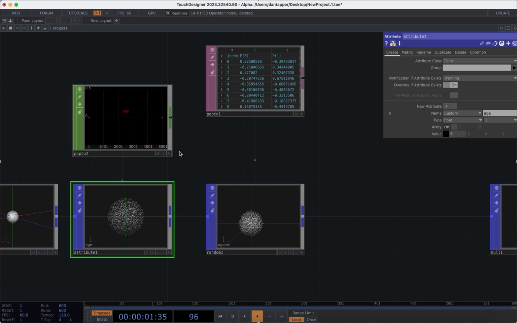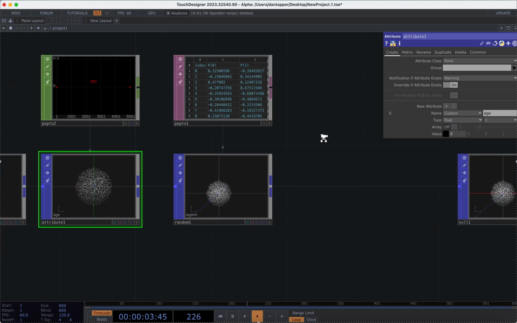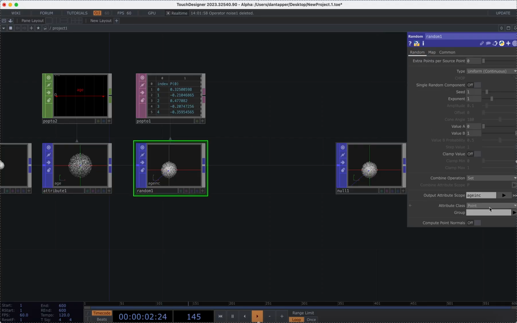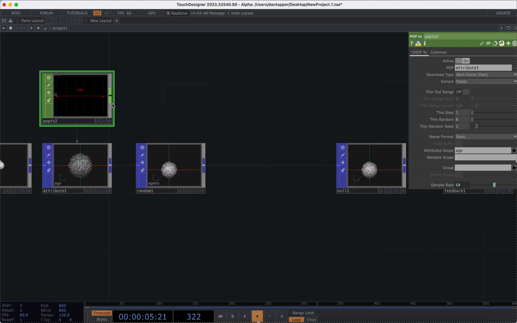We want basically our age to start at 0 and increment by a specific amount until it gets to a threshold, and then we're going to reset everything. What I want to do here is have my age inc basically be a random increment between 0 and whatever value. So I want a kind of a small value. So I'm going to say 0.1. Let's just copy this.